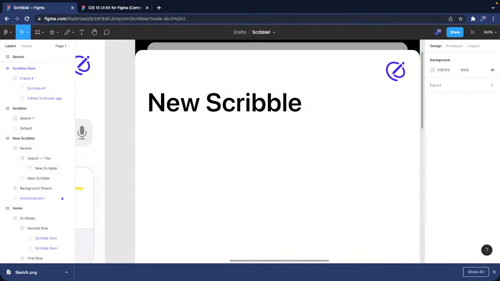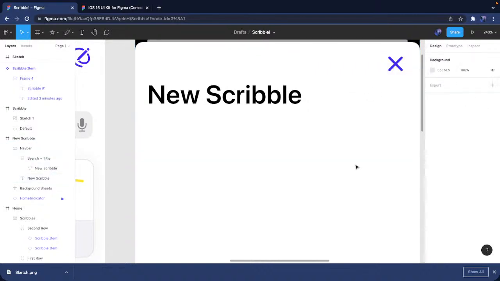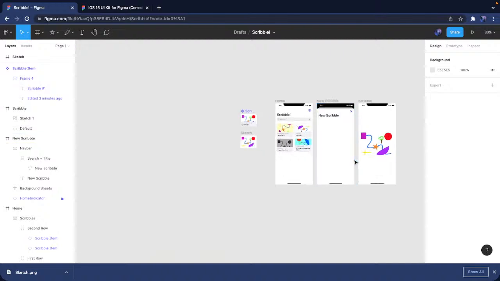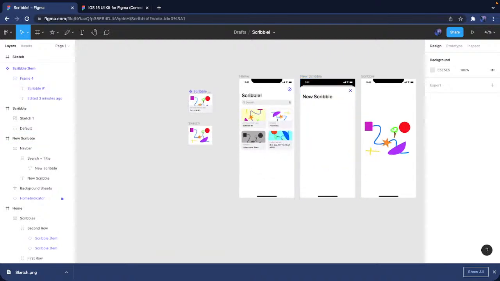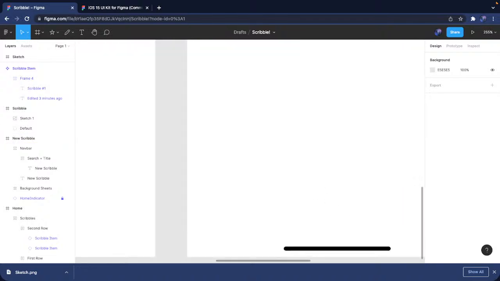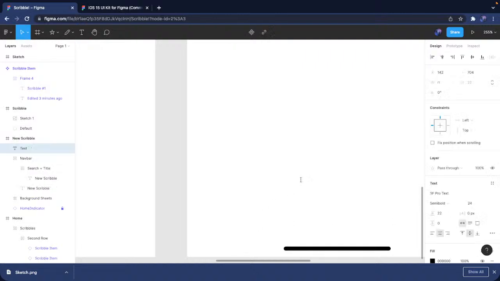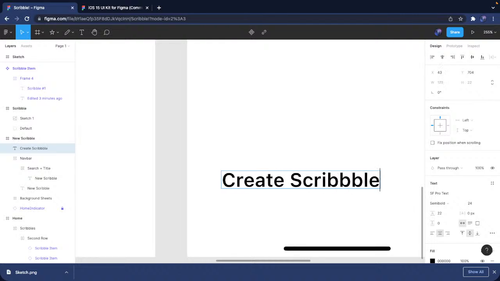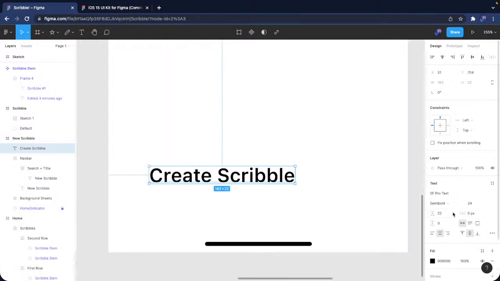There. And I'll add another icon of my own. I'll add this little X icon. Okay. Now let's create a button at the bottom. So let's write some text. So let's write create scribble. That's 3 B's, 1 B, 2 B. Right there. I'll set it to 17.